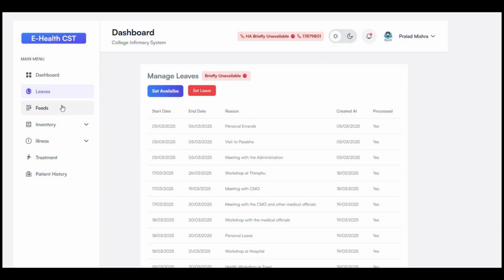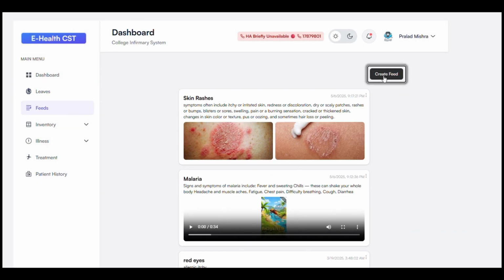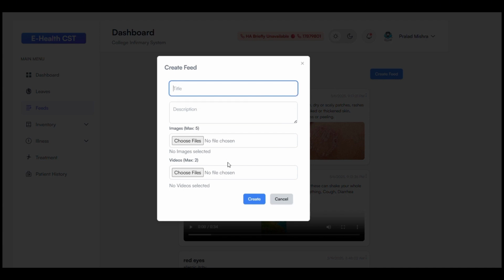The HA can share updates, research, or notes by clicking Quick Feed. He can add a title, description, and attach images or videos to make posts more engaging.